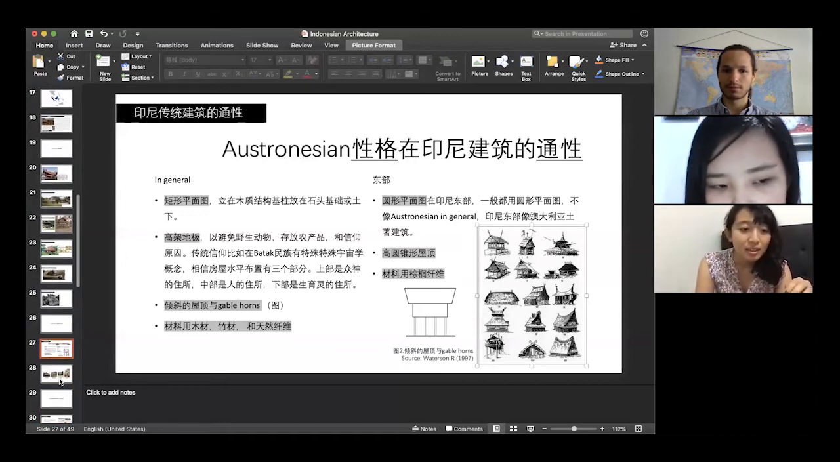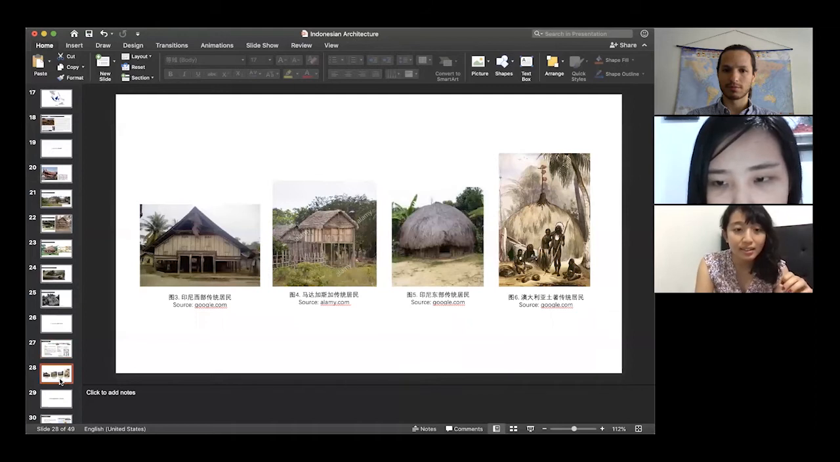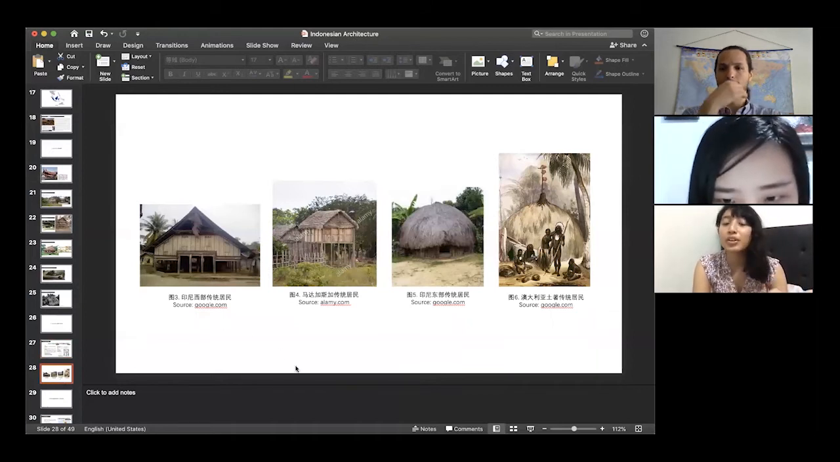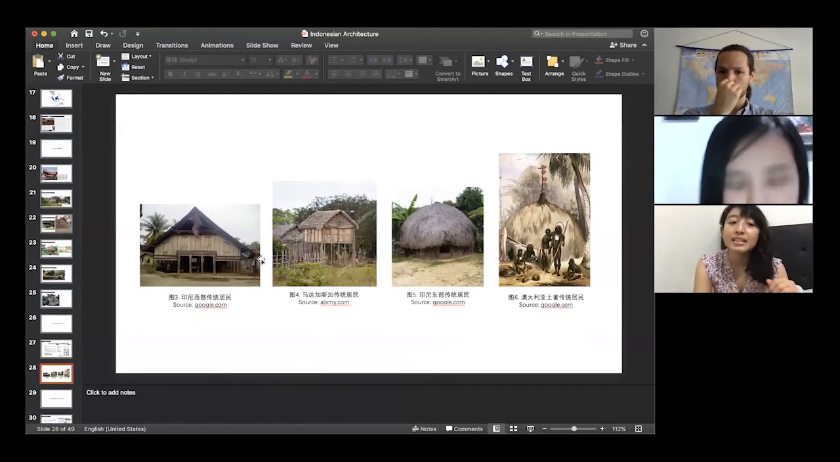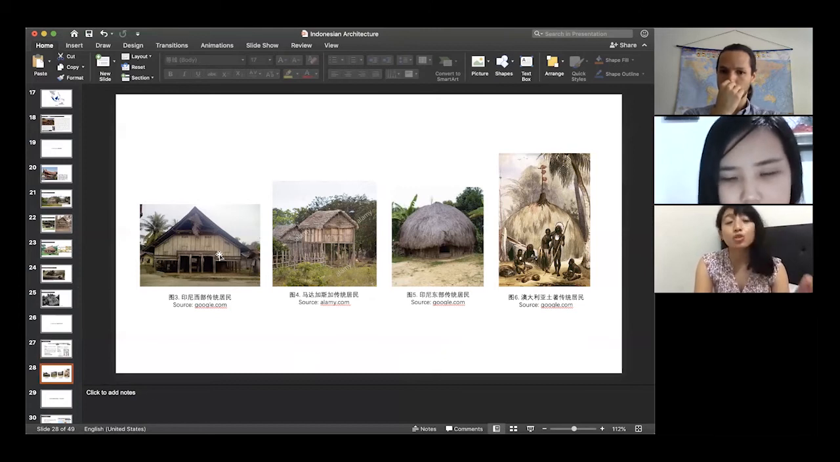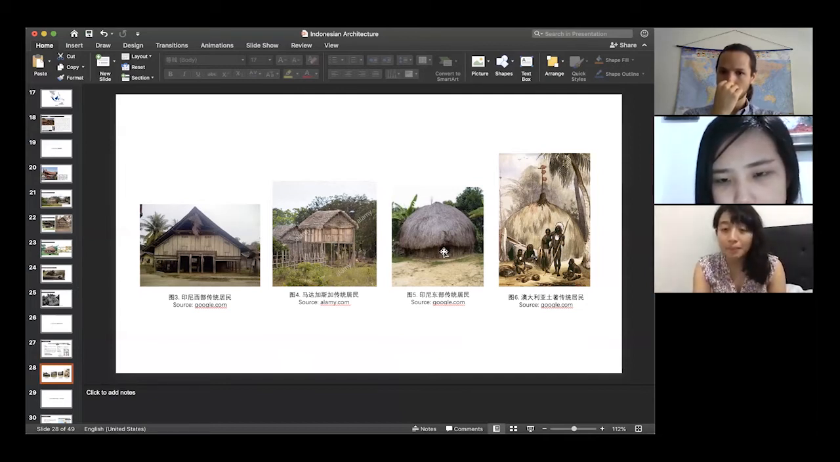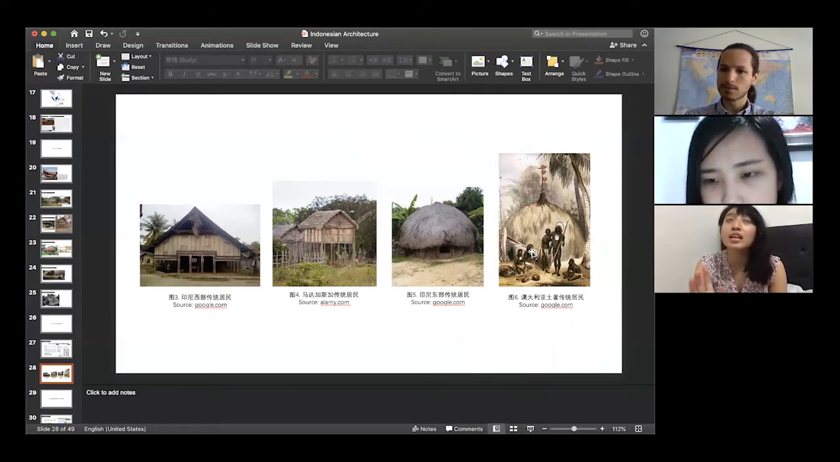And next, the similarity. This is in Aceh, in Sumatra Island. This is in Madagascar. This is in East Indonesia. And this is Australia, Aborigine people.